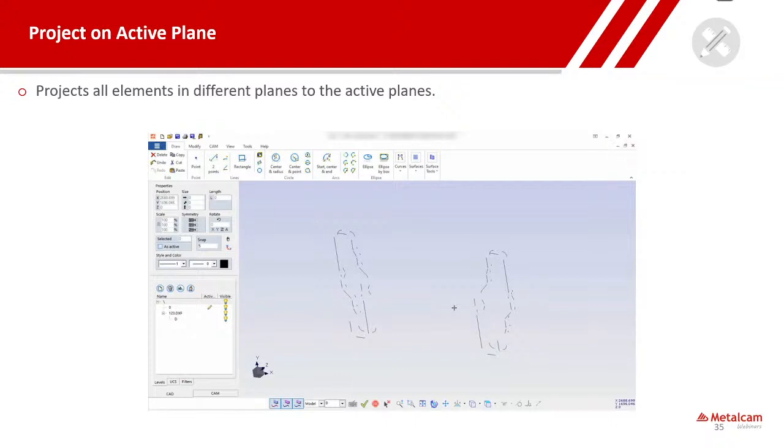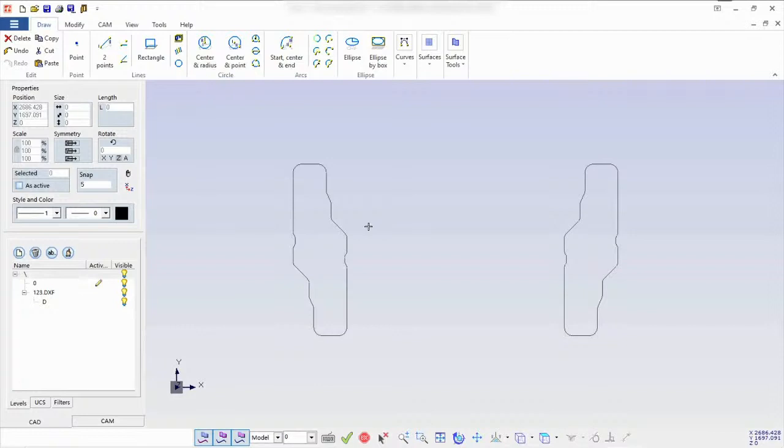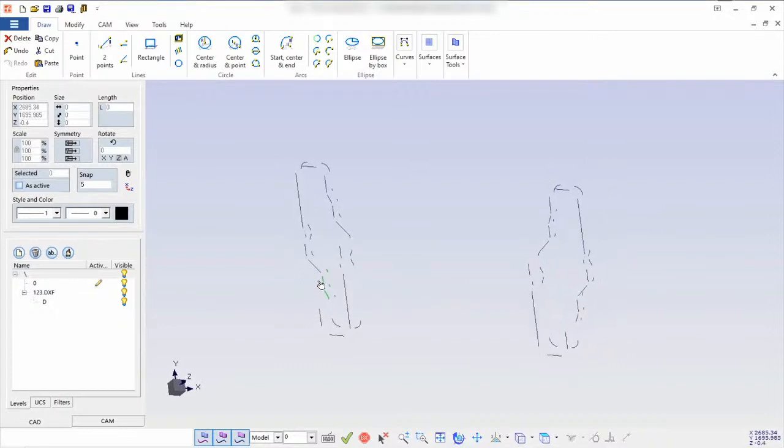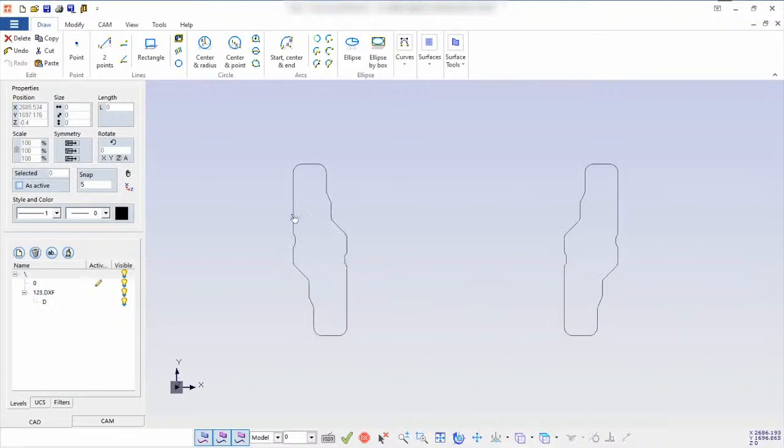So we will see in a small exercise how we can do it. In this exercise, we can see that there's this profile. When I tilt it, all the planes are different. It's 3 different planes. Now I want all the elements to be in a single plane like this. So how do I do it?